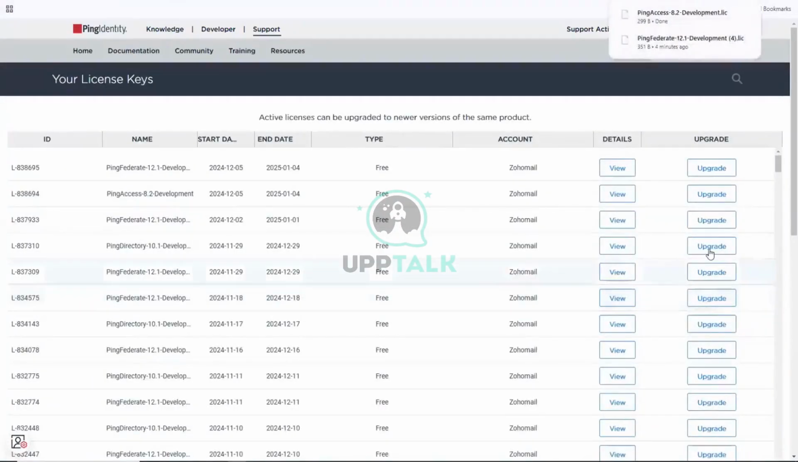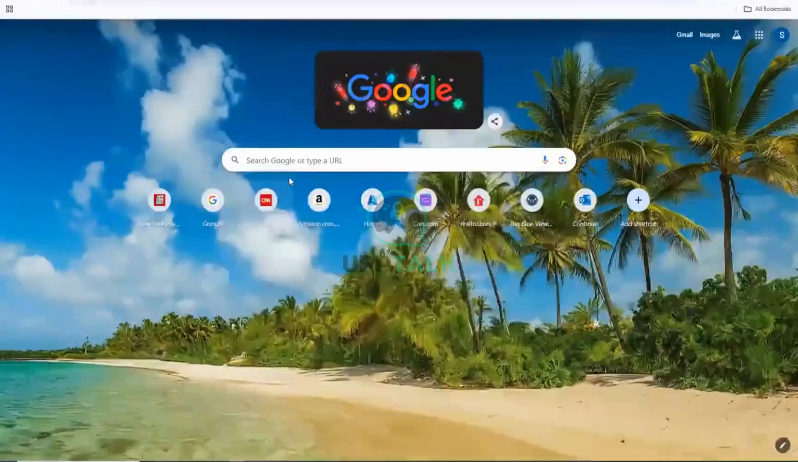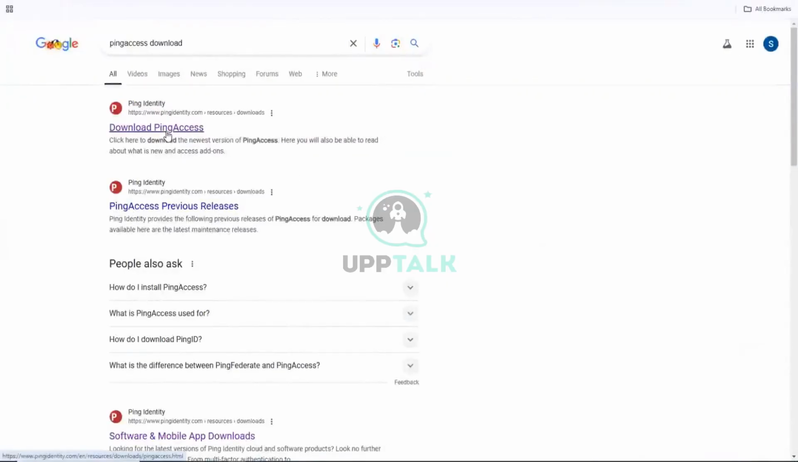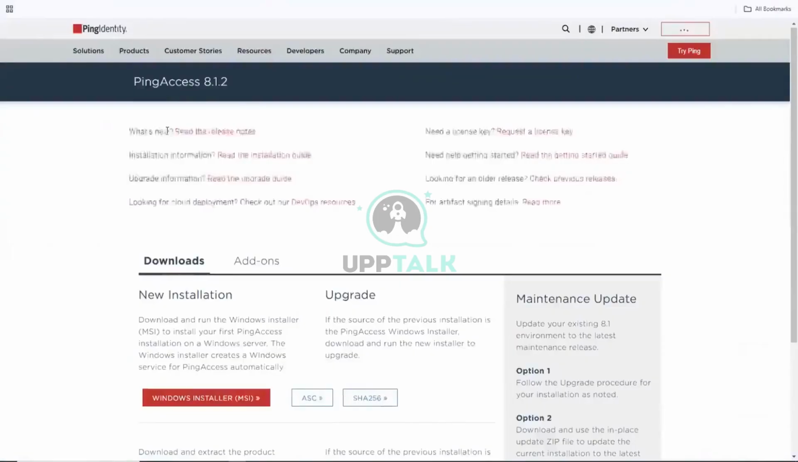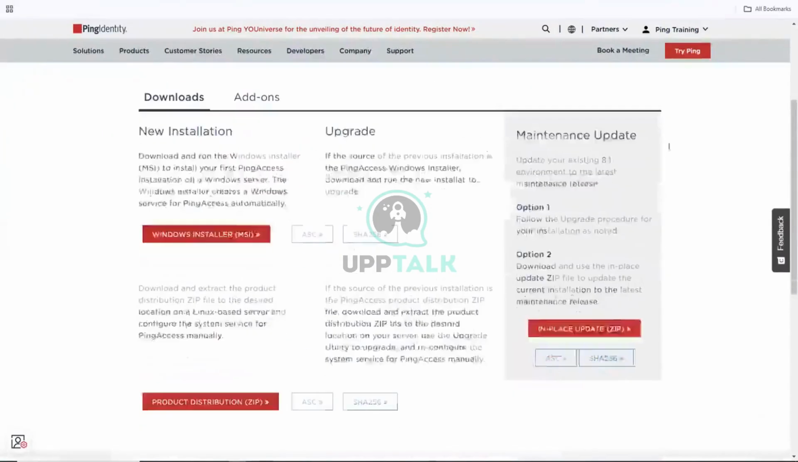This is fine. Now can you open another tab? Just type PingAccess Download again because we logged in now. PingAccess Download. Click on the first link. Now here in the Windows installer, you can download it.